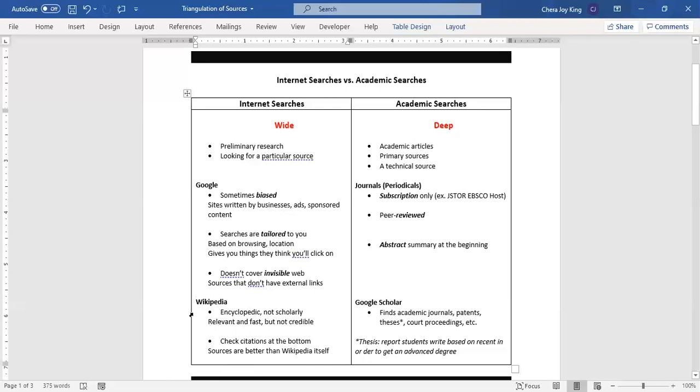You might also use Wikipedia. It is written as an encyclopedia. It's not written as a scholarly type of article. So that means it's relevant to real life. It's fast, but it's not necessarily credible because we know that anybody can go on Wikipedia and edit it. So for a beginning internet search, Wikipedia is just great. And in fact, you should definitely check the citations at the bottom because that will lead you to sources that you could perhaps use in your essay. Okay, so while it's not a great source, it'll lead you to other good sources.